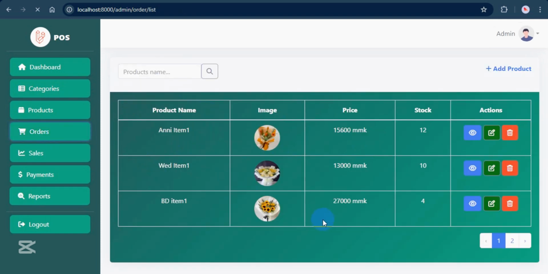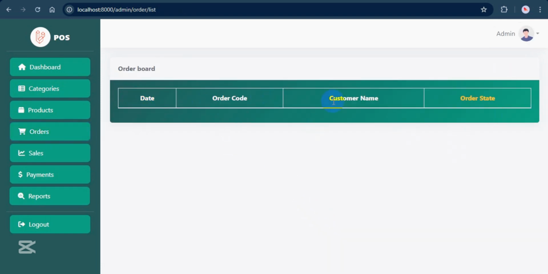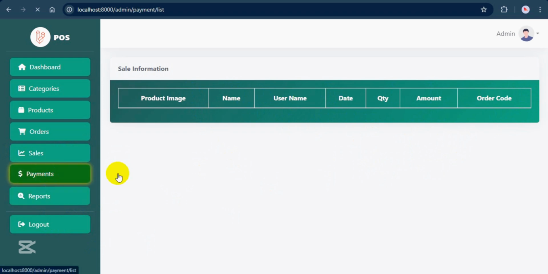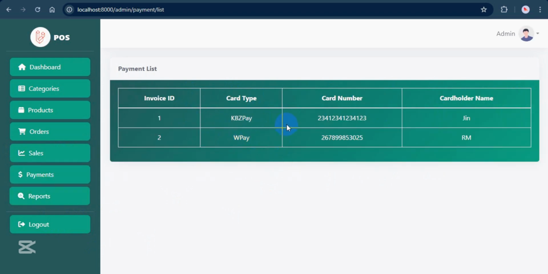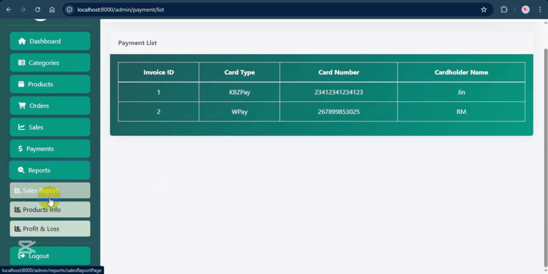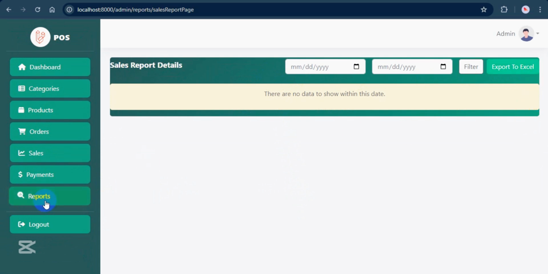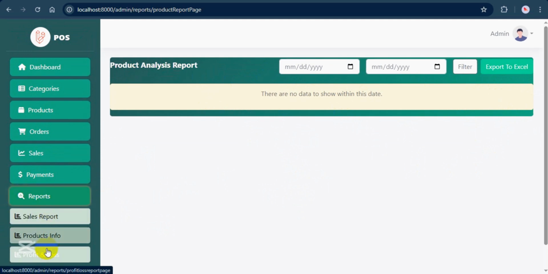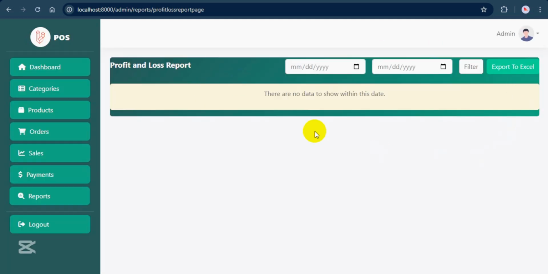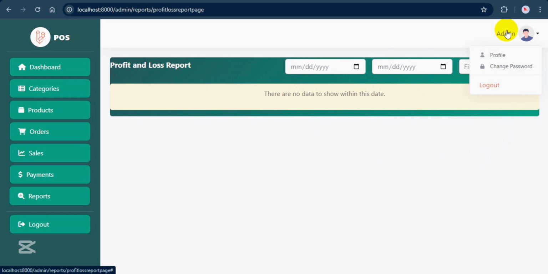For orders and sales, I will show the process when I log in and place an order as a customer. Regarding payments, the admin role only has viewing access to ensure security. For reports, the admin can filter data just like the super admin. However, there are some differences in features between the two roles. I've restricted access to certain sensitive features for security reasons. That's why, for the admin role, you only see options like profile and change password.